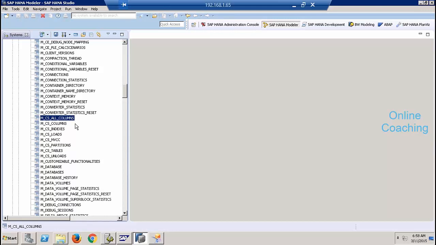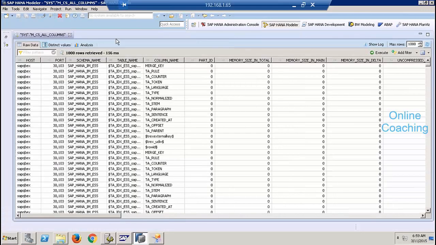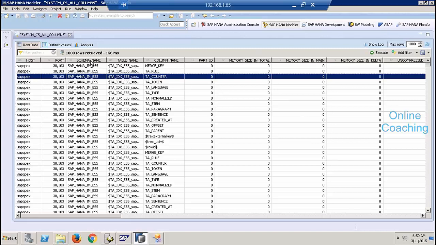But M_CS_ALL_COLUMNS will give you the list of the columns in a particular table. M_CS_TABLES will give you the list of the tables available in the HANA database. And M_CS_ALL_COLUMNS will give you the list of columns of a particular table. If I just right click and say open data preview, I don't see it for all, I want to see it for mine. So let's filter for mine, where, see, the field called what? SCHEMA_NAME. I can also write a select with a where clause.